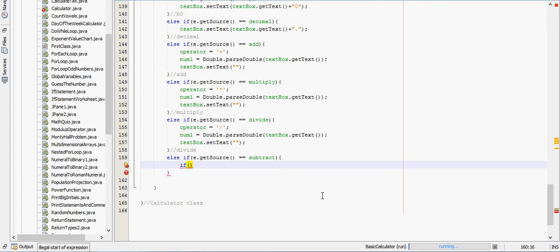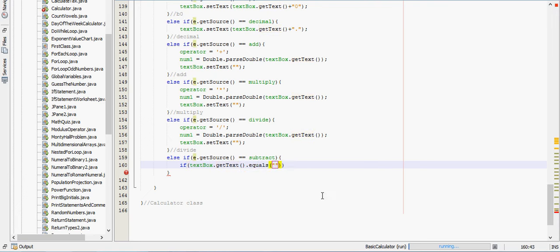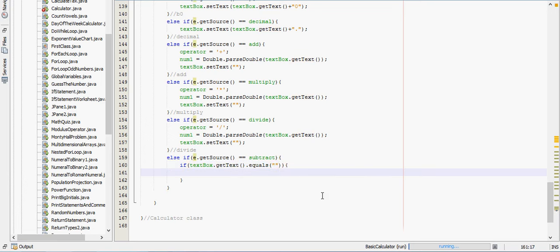So the first one, we'll say if textbox.getText equals, and we'll do this with nothing in there. We want to do one thing, and what we want to do is put a minus sign in the text box. So textbox.setText, and we'll put a minus sign in there.